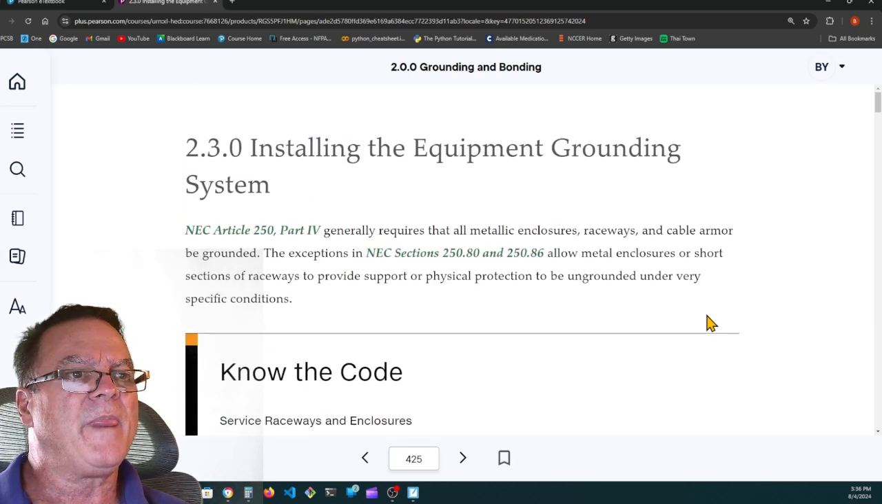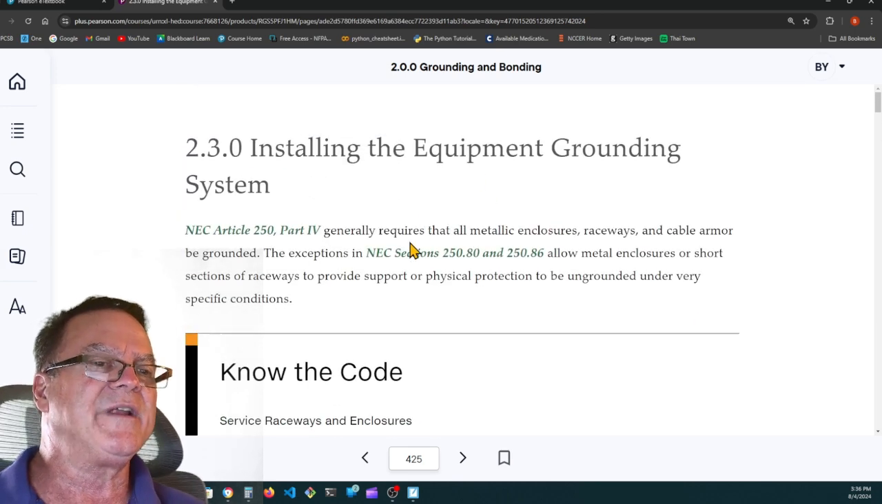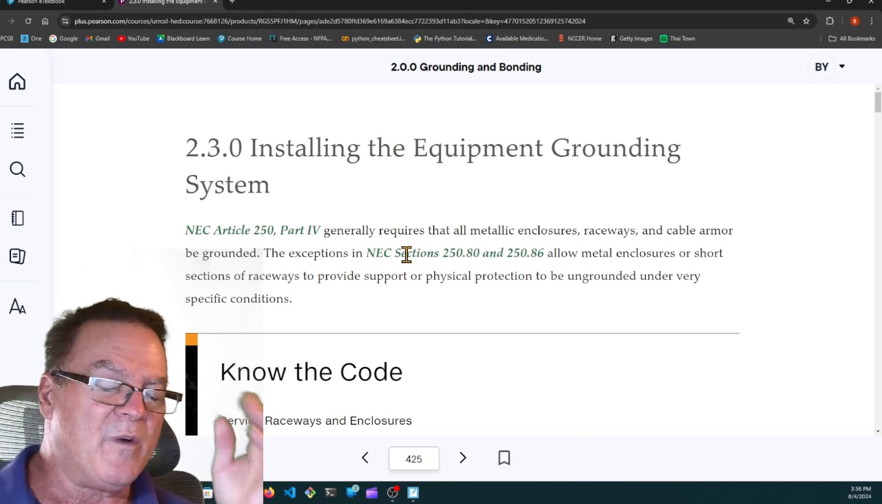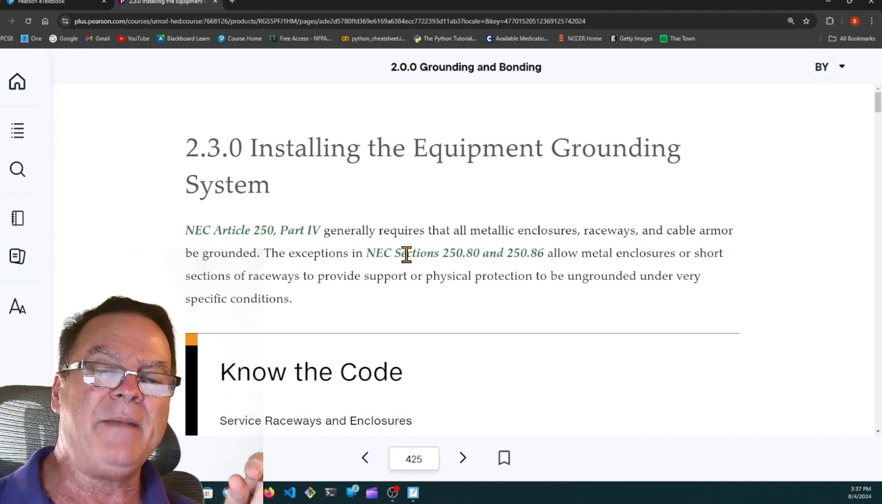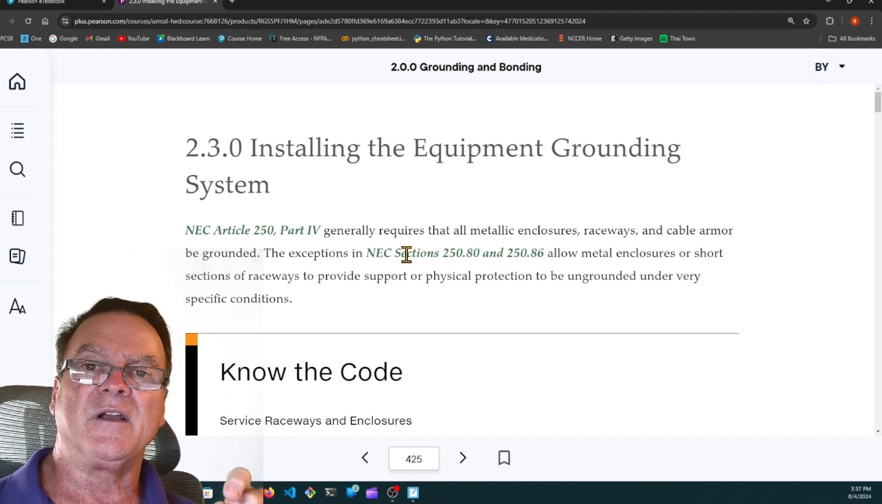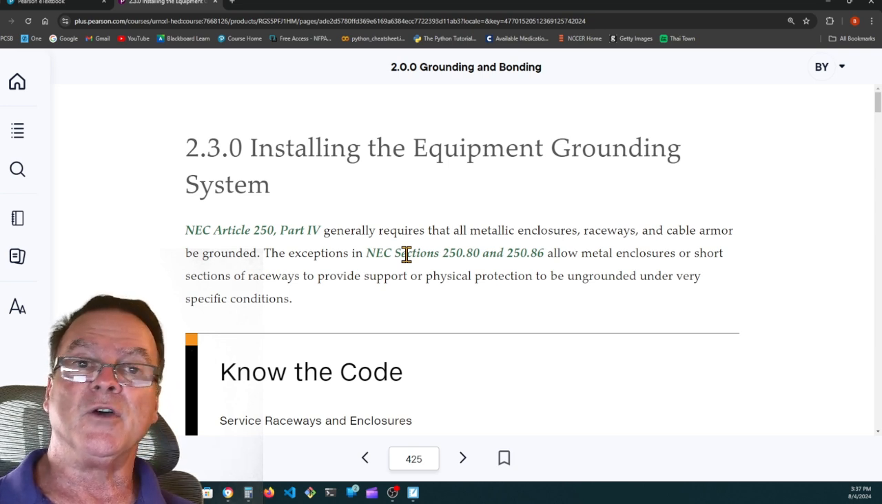2.3.0 Installing equipment grounding system. So when we look at the code book, we're going to call this line side grounding and load side grounding. The main bonding jumper and the grounding electrode conductor are the line side grounding. The equipment grounding conductor is the load side grounding. It's the difference between table 250.66 and table 250.122.